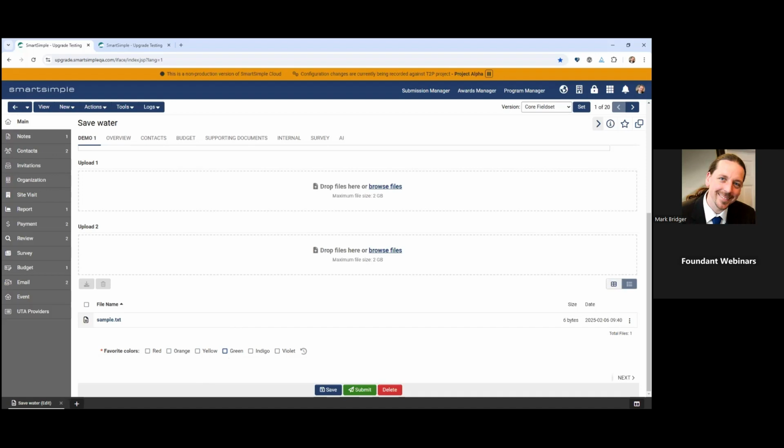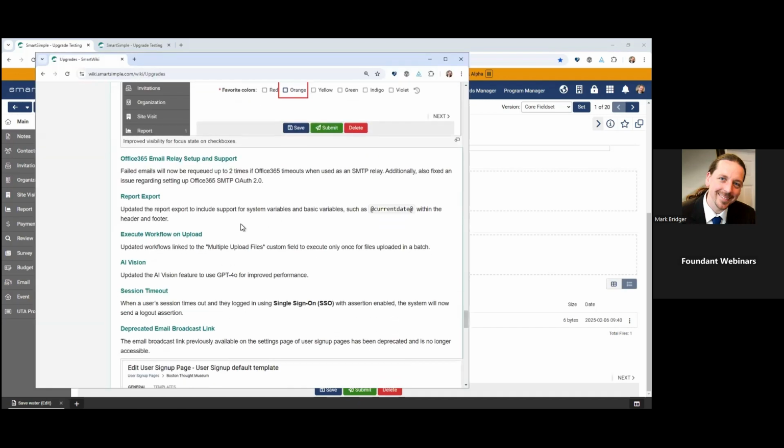Another thing that we've done recently, I'm just going to touch on a couple things real quick, is if you're using SMTP Relay with Office 365, we found that some clients were encountering an issue where we'd send the information to Office 365, but then Office 365 would time out. So we've added something in here to retry that a couple times to help mitigate that.